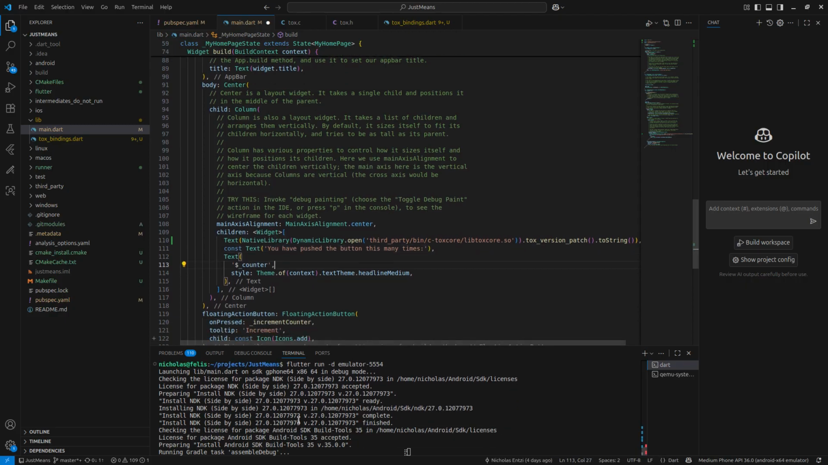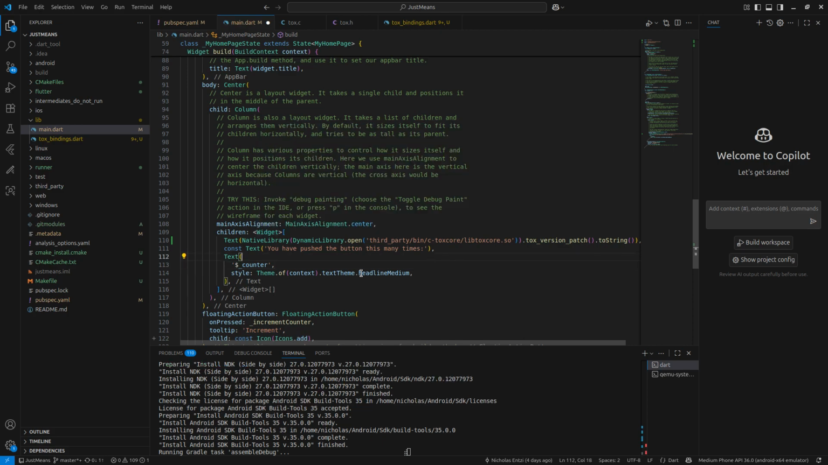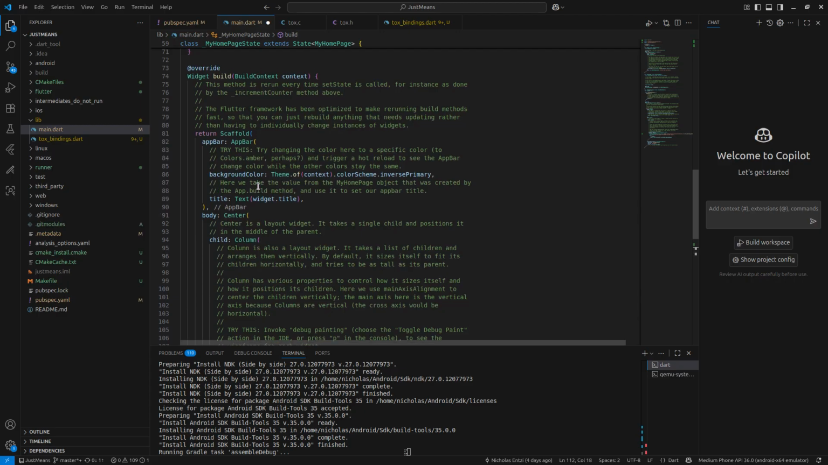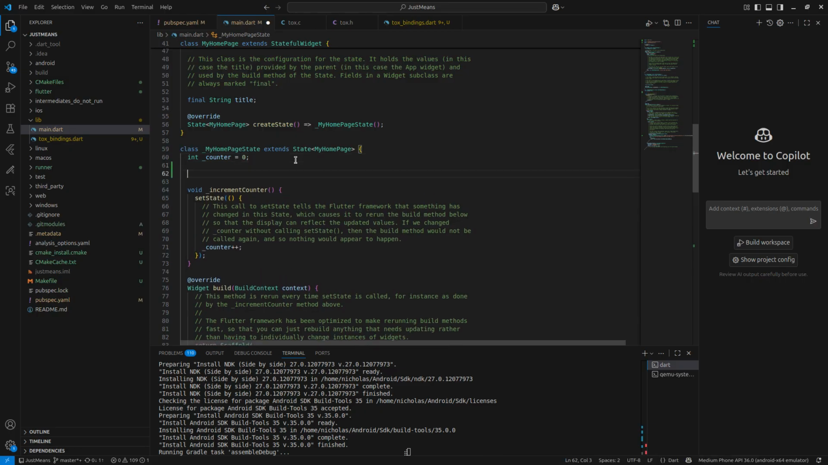Okay, text counter. Oh wow, it's really moving down here. Okay, so you have column, floating action button. Is there a way to set a variable? I want to set a variable as my talks instance. I think we saw up here that you can have a variable here, right? Okay, so let's try this.